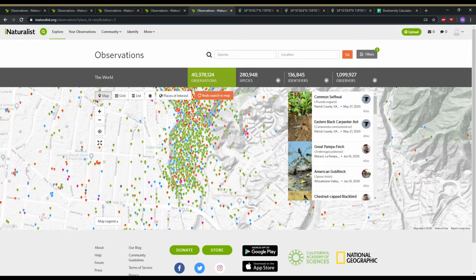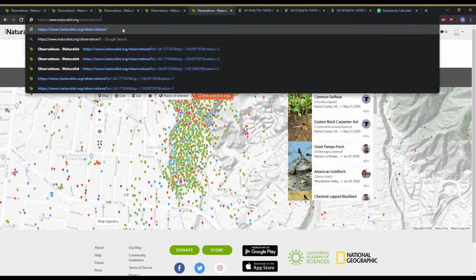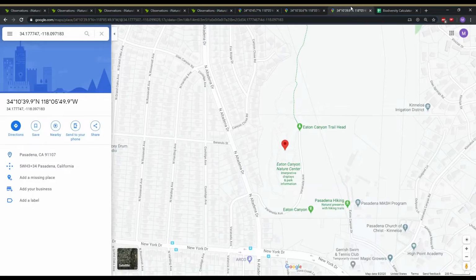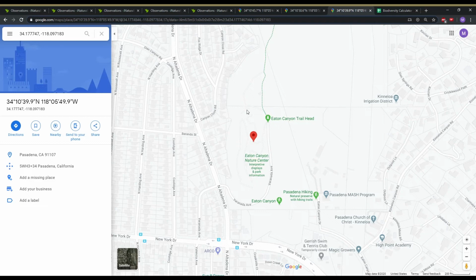And the way you're going to do that is by going up here, and in the URL you're going to delete everything after observations question mark, and you're going to type lat equals, and then leave it blank, and then lng for longitude equals, you can leave that blank for now, and radius equals, and for now let's leave it at 1. That radius is going to be in kilometers, and it's going to be the radius of your circle.